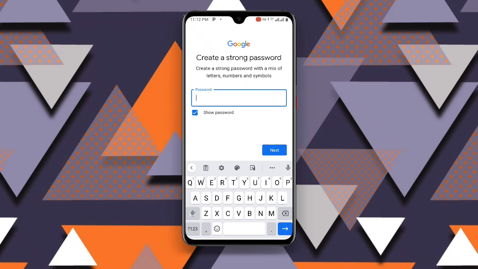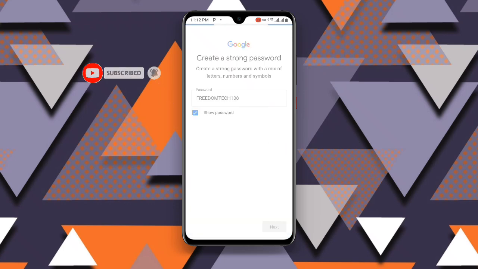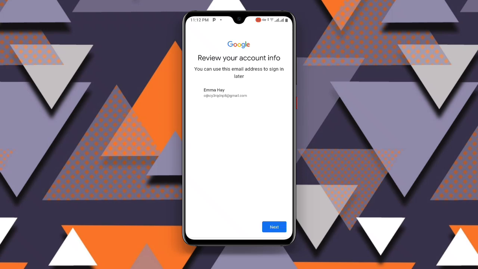Once you click on next, just enter your password over here. Now once you are done with this, click on next. Once you click on next over here, all you need to do is to just wait, and then you can see the email address over here. So you have to review your account info and then click on next.